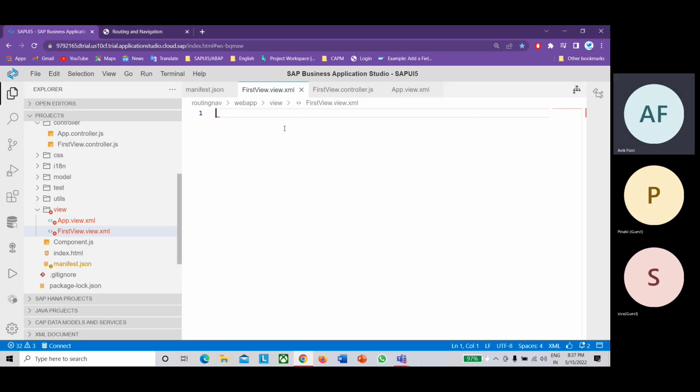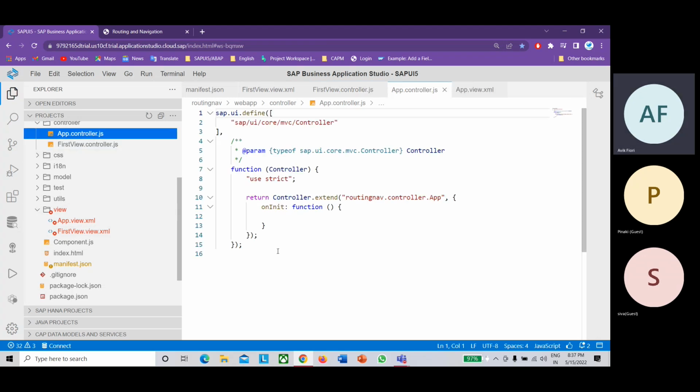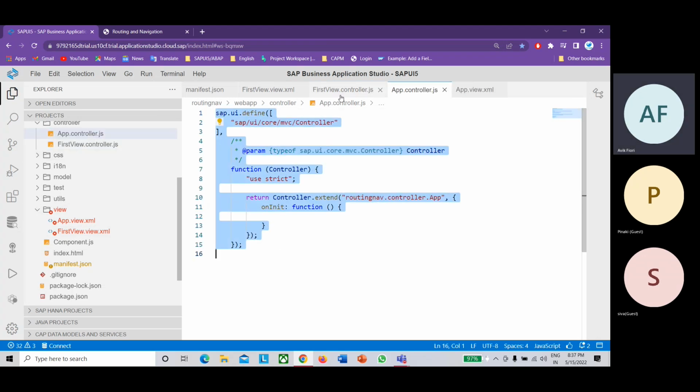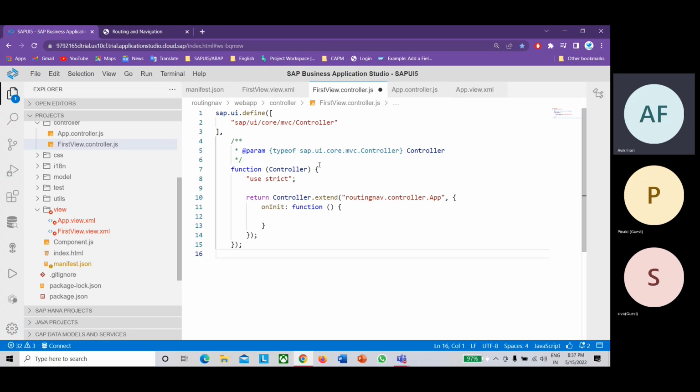Now you created first view.view.xml and the controller. I'll copy the code that's inside the controller and paste it inside the controller file of first view. Here I will only change the name of the file to first view. That's it. Nothing else I need to change.